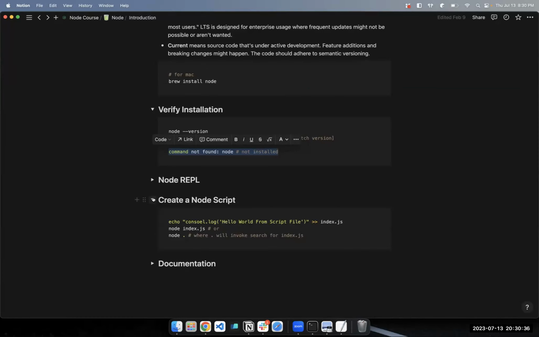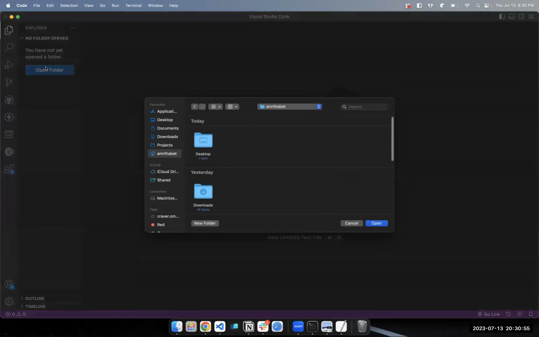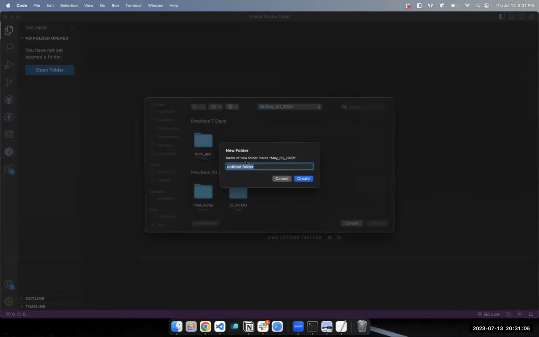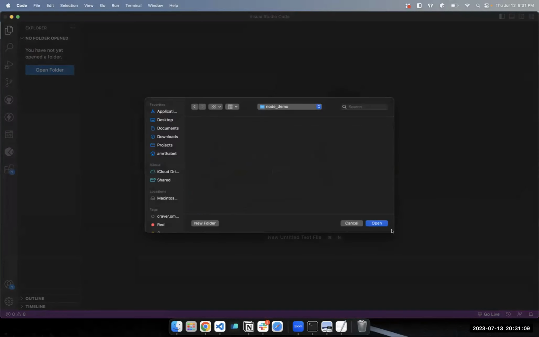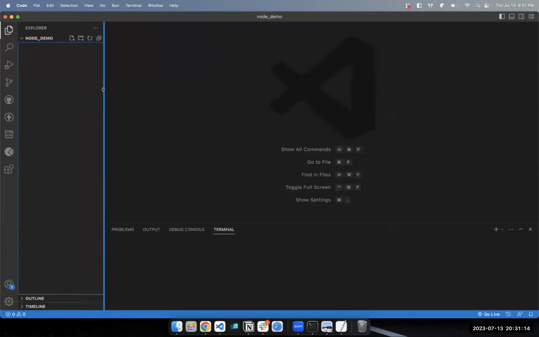Now, let's go ahead and create a Node script. For us to create a Node script, we will create a file called index.js. So I would like everyone to go to their VS Code, start a new project, and call it Node demo. And in that project, please create a new file, call it index.js if you'd like to practice the skills that you just learned.